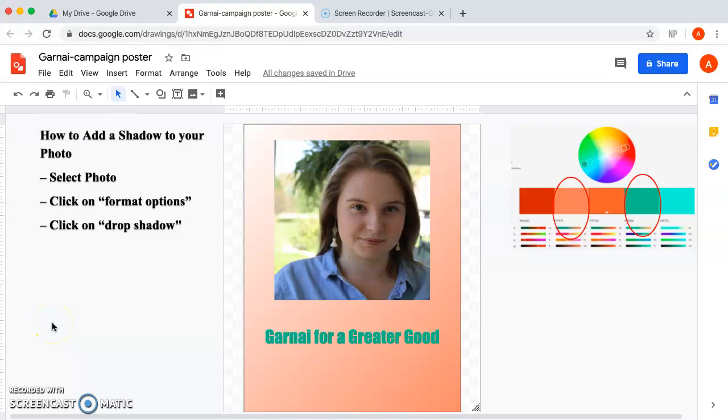In this tutorial, I'm going to show you how to add a shadow to your photo. This effect makes your photo really stand out from the background when you're looking at it. So the first thing you want to do is select your photo, which you will do just by clicking on it. You'll know it's selected because a blue box will show up around it.